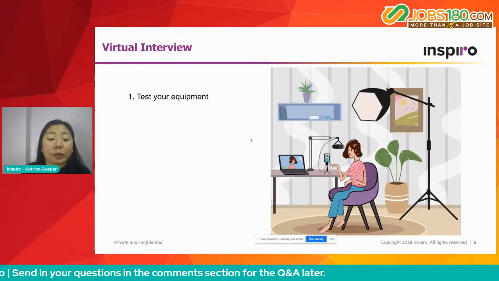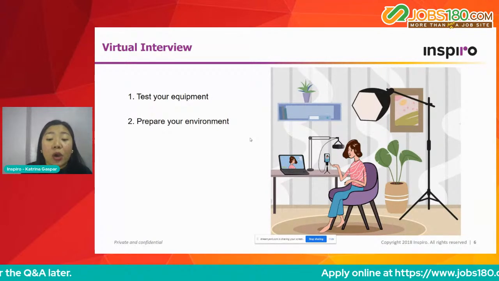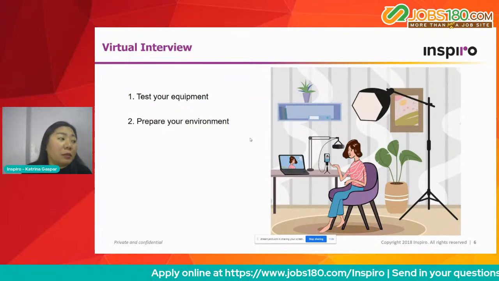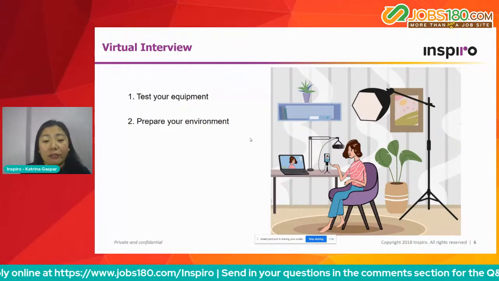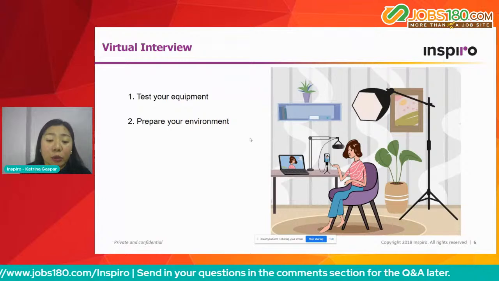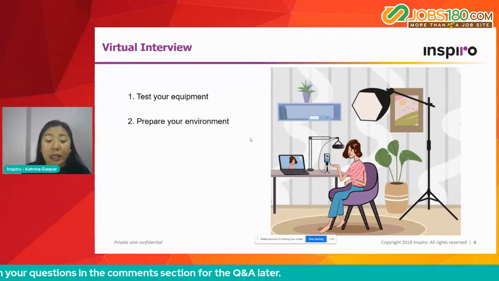Second is you need to prepare for the environment. Try to find a quiet space where you will not be disturbed. If you have siblings, ask your mom to look after them first, or if you have pets, transfer them to another room so you will not be disturbed, and make sure that you have a nice background.